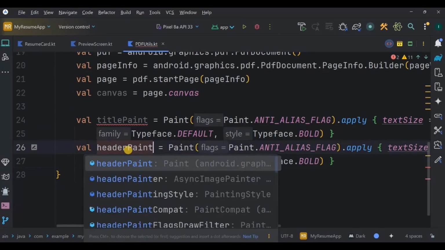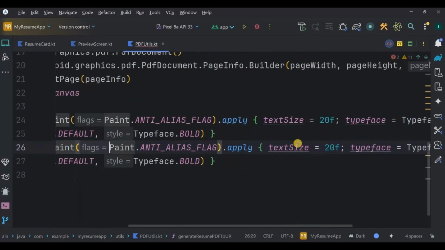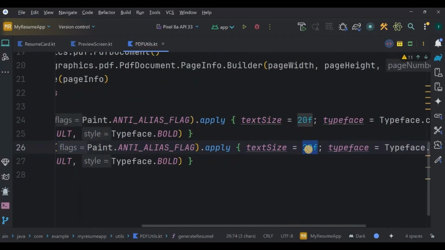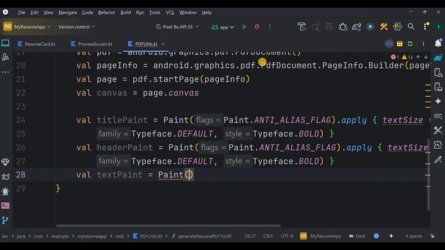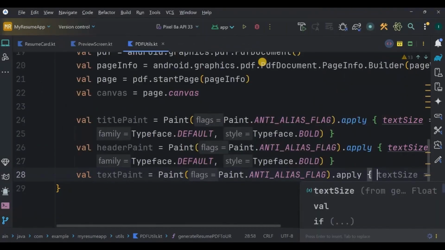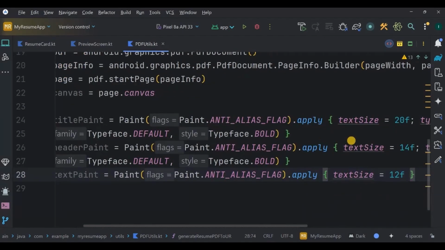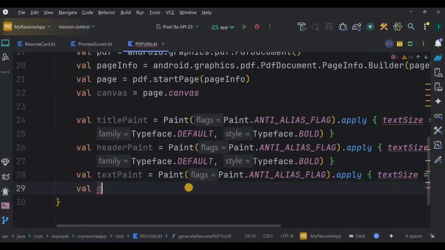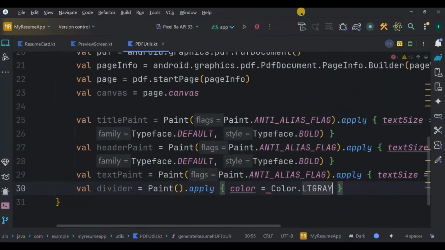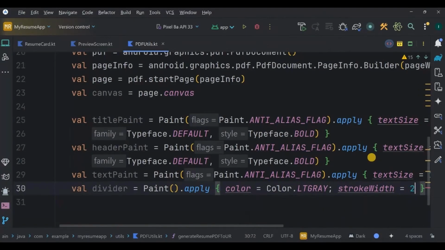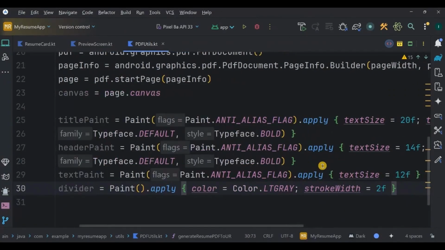Then headerPaint. It is a bold pen but a smaller version, 14F text size, used for section headings like skills or experience. Next, textPaint. It is a normal pen with 12F text size used for body text such as email, phone, or descriptions. Lastly, the divider is a pen with a light gray color and 2F thickness used to draw separating lines between sections.